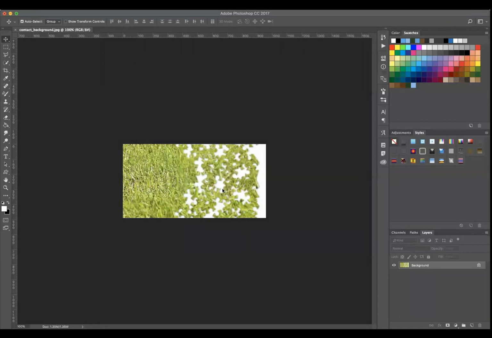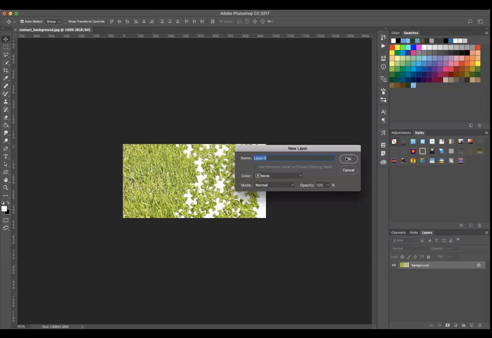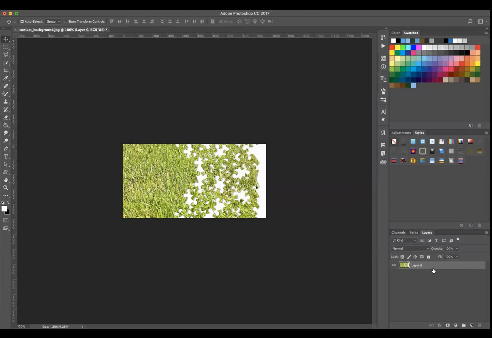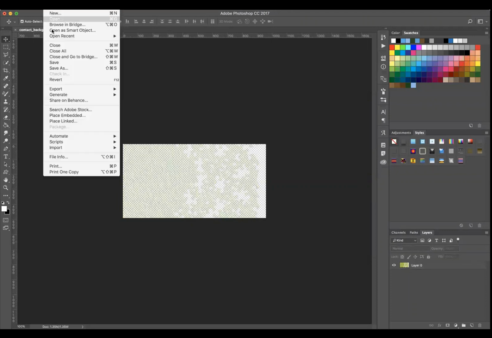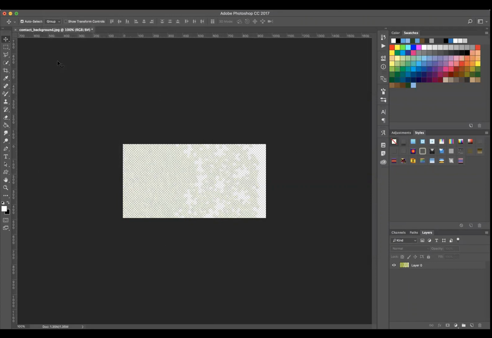Now we need to set the transparency to 20%. So on your layers panel, I'm going to double click where it says background so that I can unlock it. And I'm going to turn the opacity down to 20%. Like that. And I'm going to go to File and hit Save.